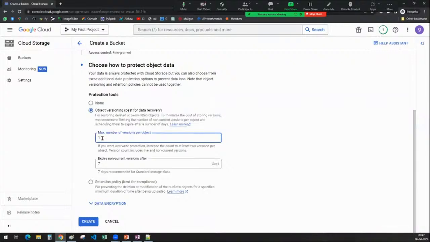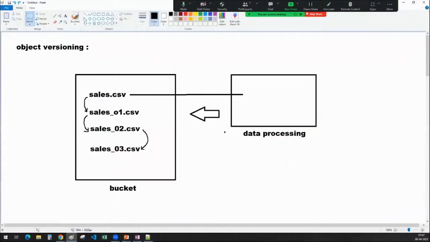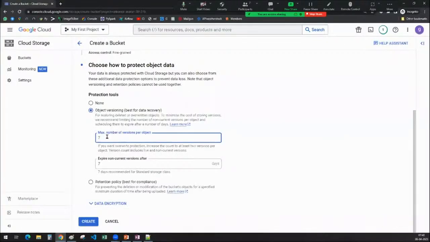Or you can select 2, or you can select 5, or you can select anything. And non-current versions: expire non-current versions after this many days. For example, you select 7. Or, say, you select 4.